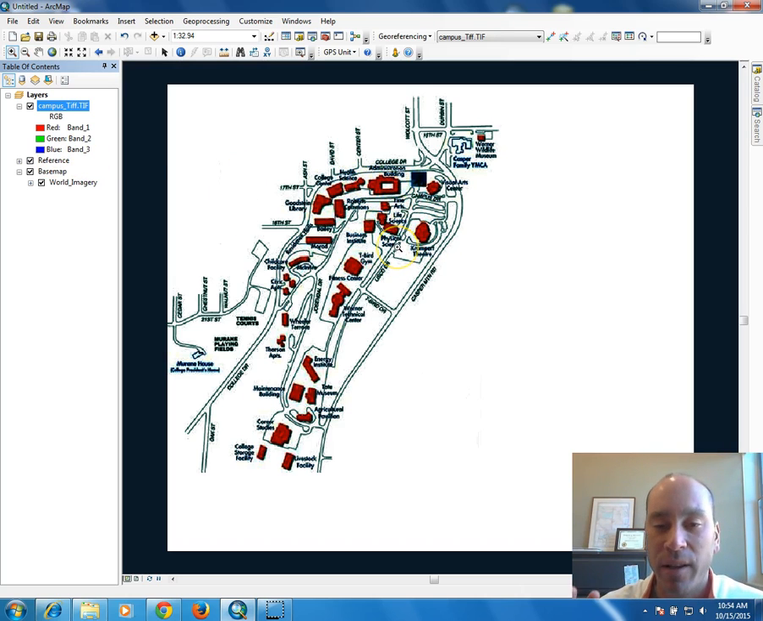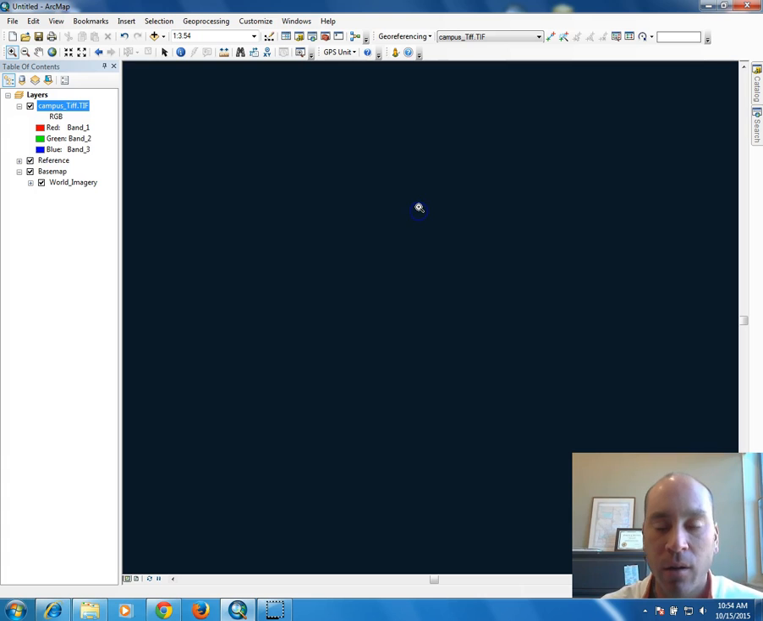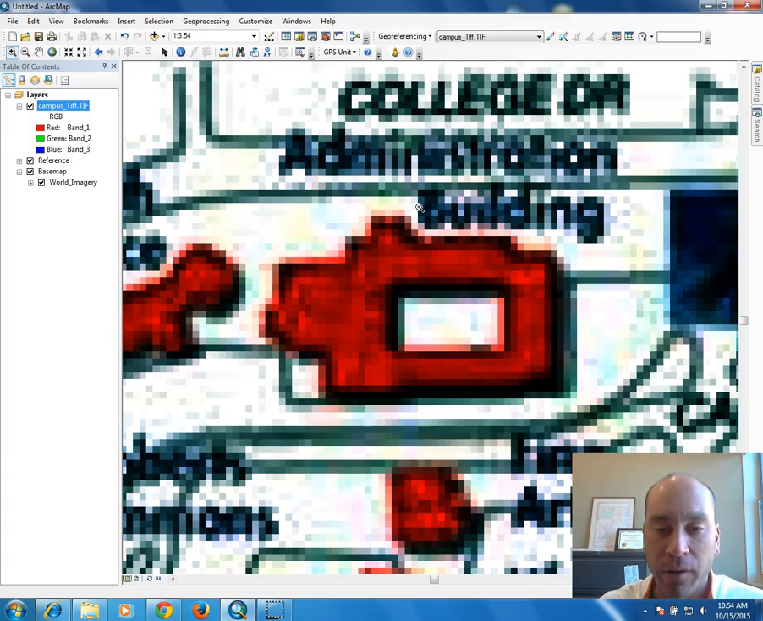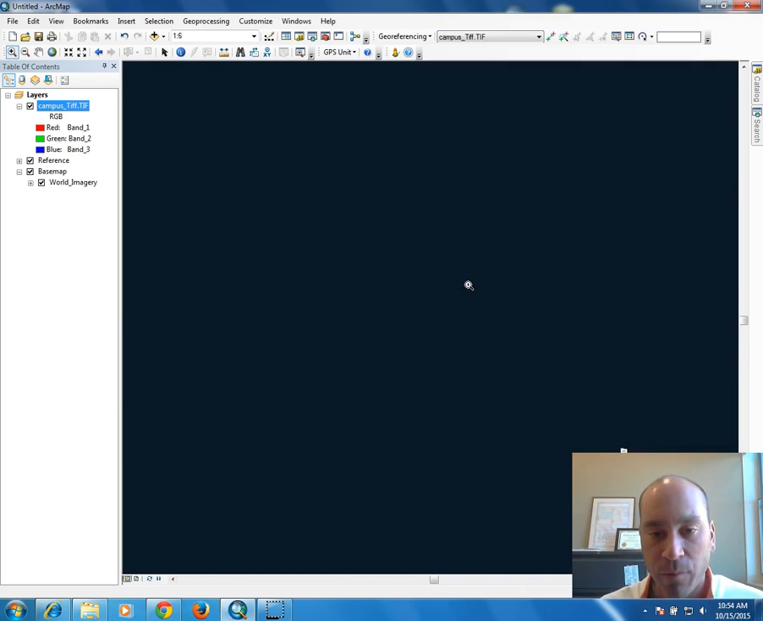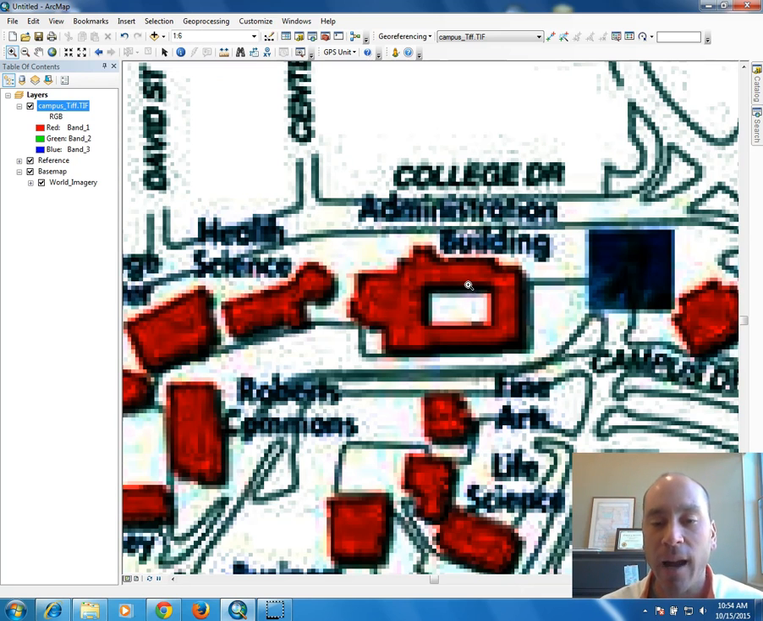Okay, so I'm going to pick a control point. You always start with the image you want to georeference first. Okay, always start with that first. So I'm going to zoom in on the admin building here. Now, notice as I zoom in on this picture, I got this map of Casper College out of a book, or out of an old catalog or magazine that was laying around. Notice how pixelated it is.